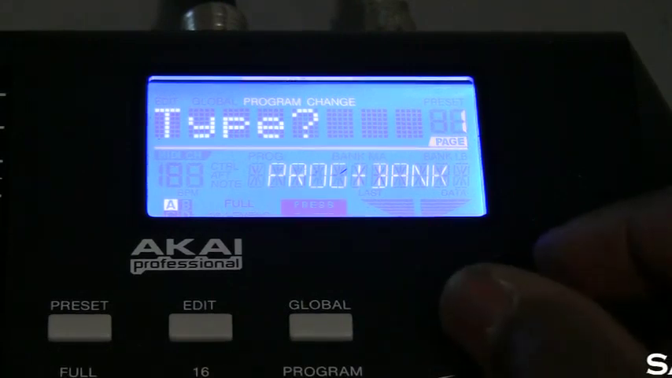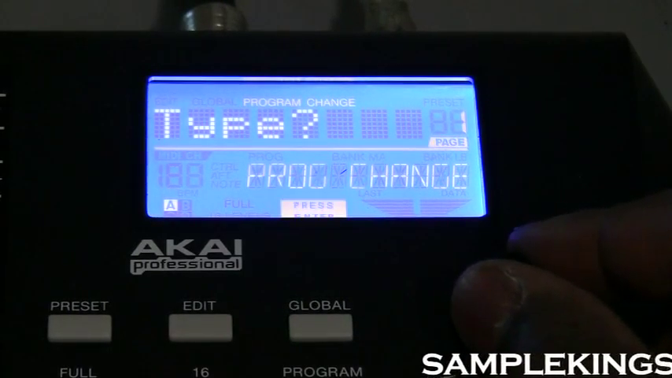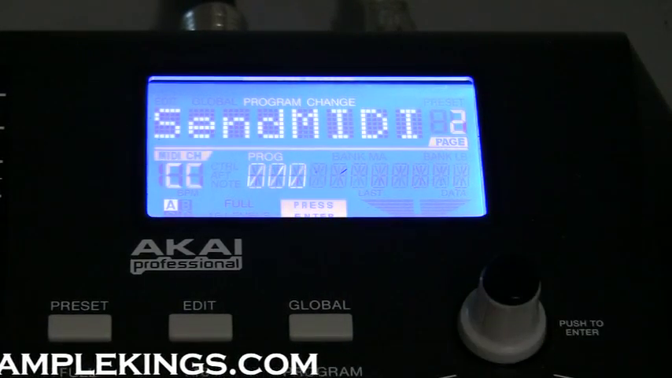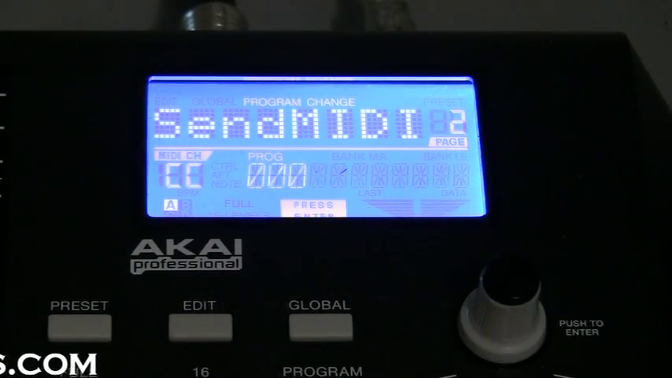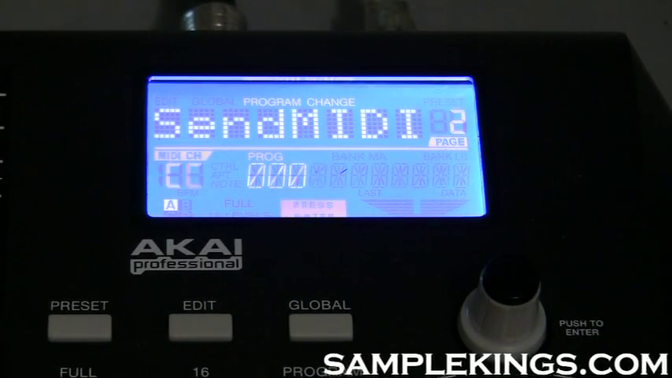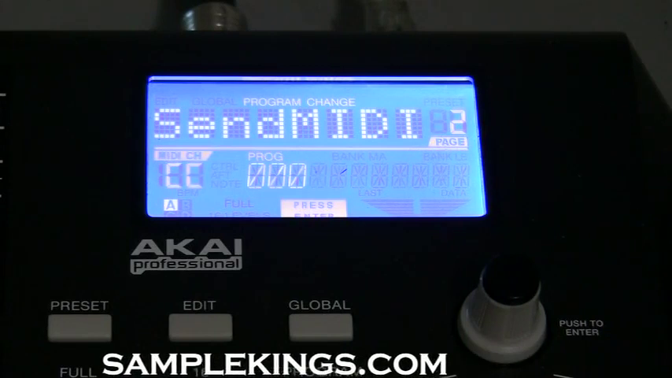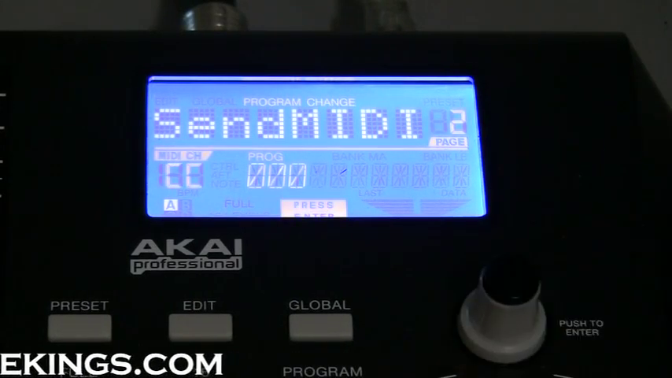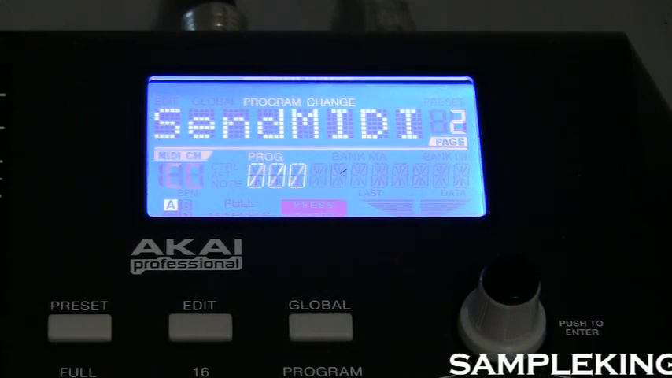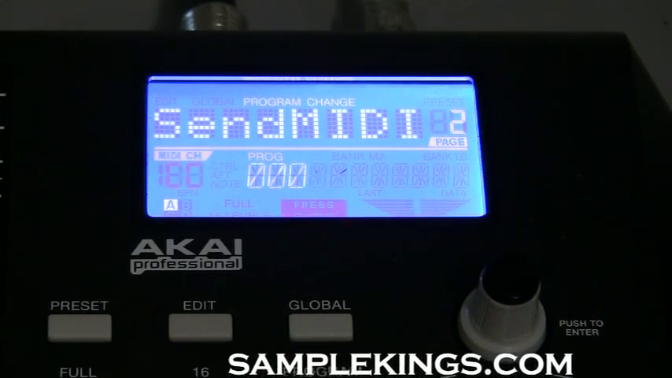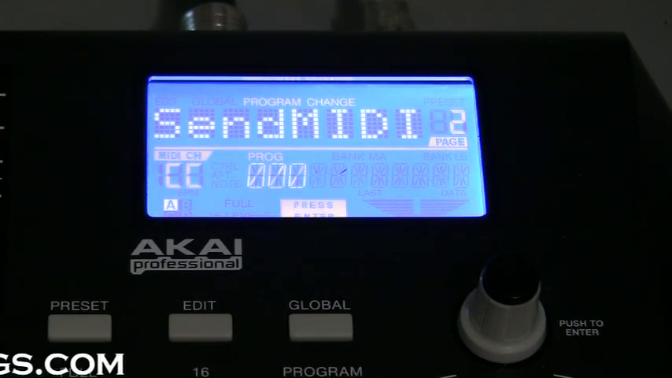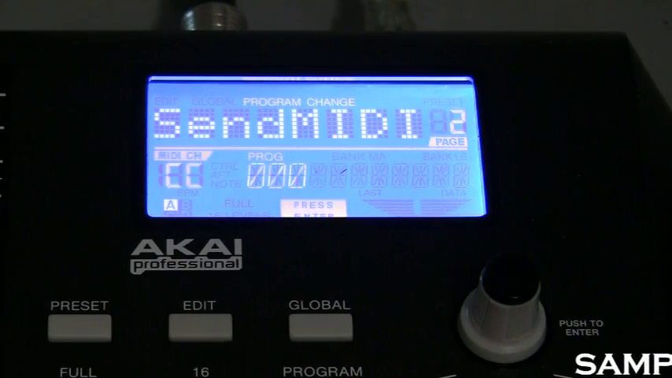Now I'm going to go back here to program change, and I'll press enter. And here we can see it's pretty simple. Our first field here is our MIDI channel field. So we're going to send it out to either port A or port B, and that's 1 through 16 in A and 1 through 16 in B. And then we have our program. We can go from 0 up to 127. 128 different programs we can select.